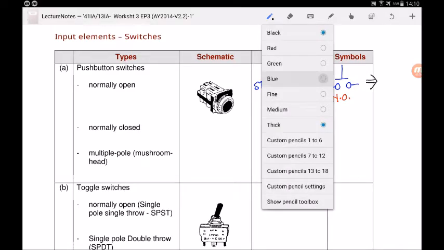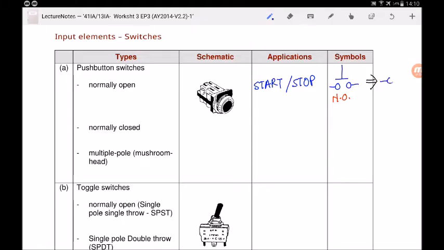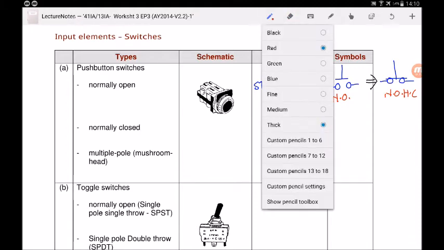When you press this push button, normally open will become closed. Let's look at how I draw this. You draw it on top of the contacts. So this is how you draw a normally open push button when you press the push button. You can see the line of action. Next, how do you draw a normally closed push button? So for a normally closed push button, let me change the color of my pen.